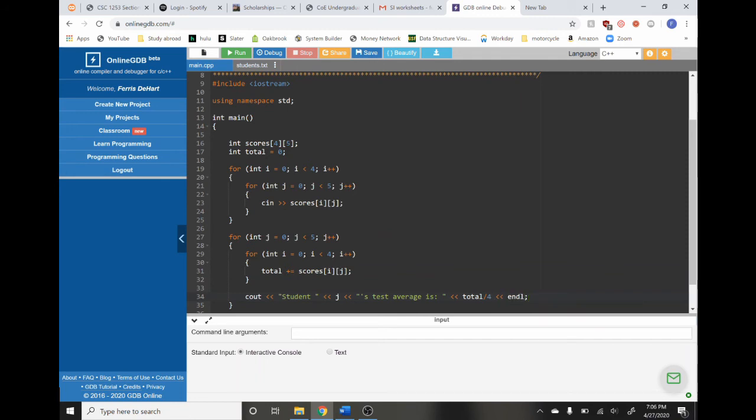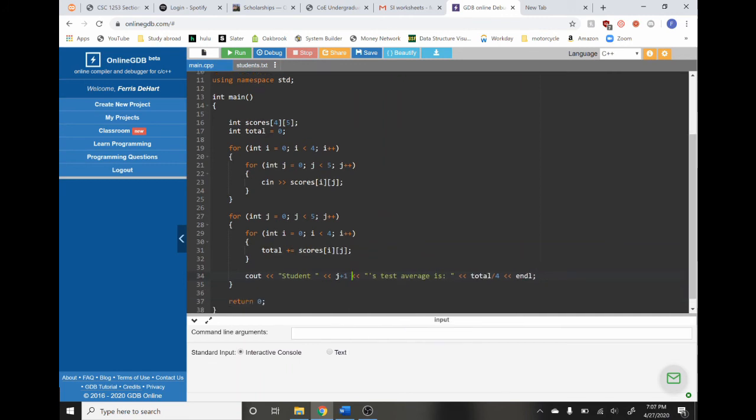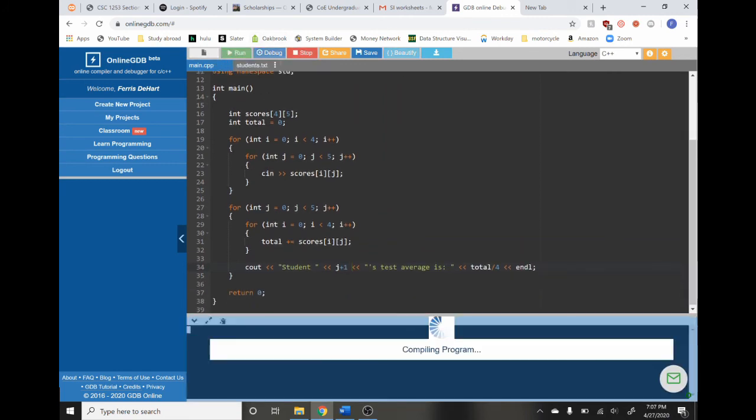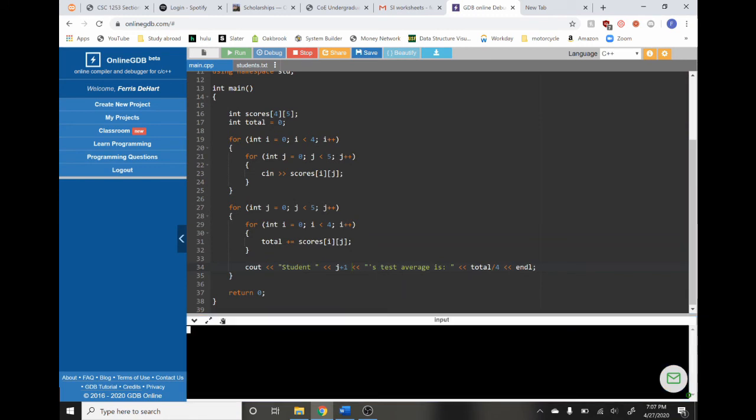So this should give us what we need, and I did it like this because that way j will print out. Oh, let's do j plus 1, that way it'll be student 1, 2, 3, and 4. So this should be good. Let's see if this runs. Oh, I didn't put a cin statement.